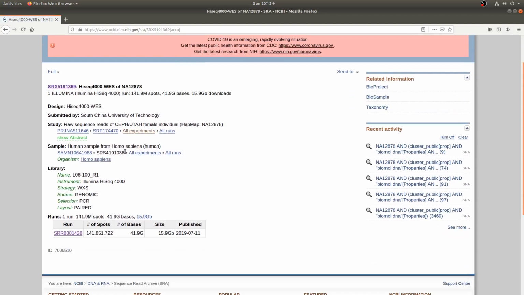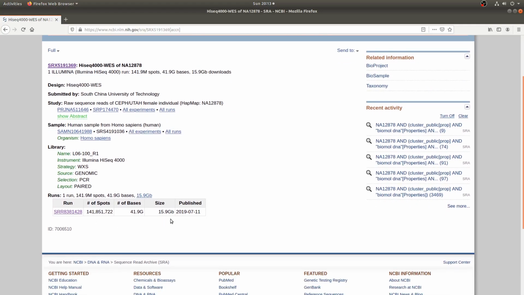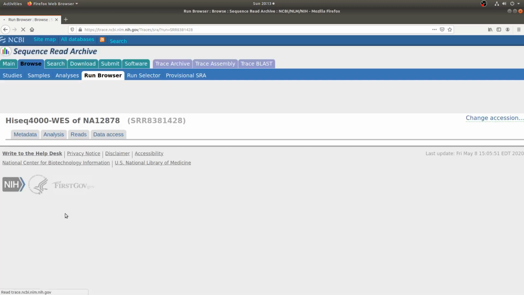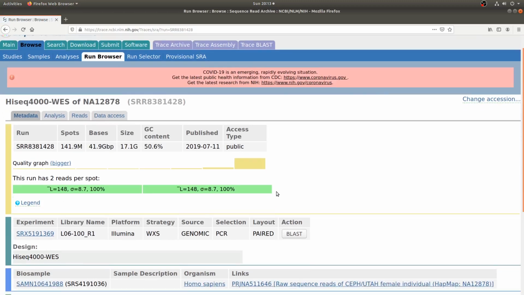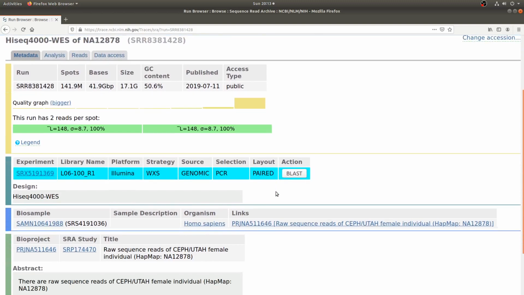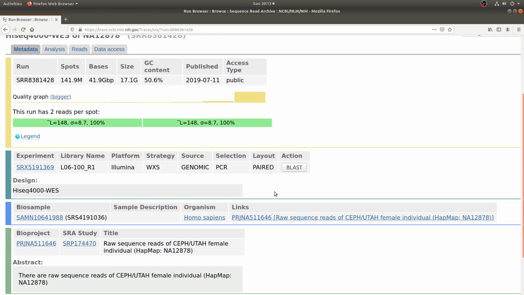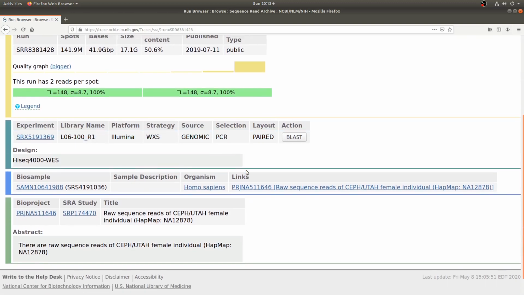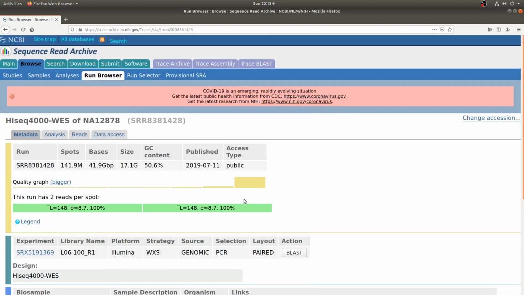And this gives you some information about the experiment that was run. What I'm interested in is the data, which is this section down here. So I'm going to go ahead and click on this. Okay. And this will bring up a lot of the information about the sequencing that was done. So you can see it was done on Illumina, it was whole exome sequencing, paired end reads, all the stuff that we selected previously. The main thing that we need is actually this number here.